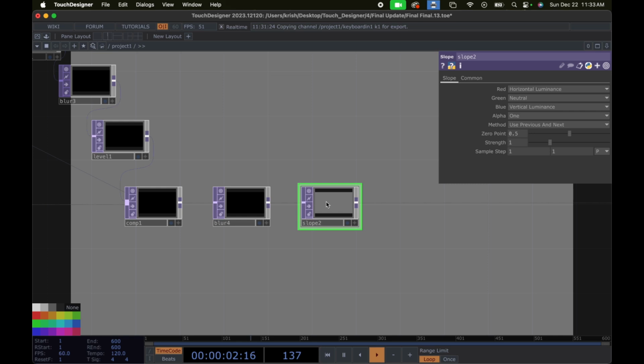So we add a slope because it is used to highlight the areas of high contrast and also like rapid changes in brightness or color. It's basically used to detect the edges in the visuals or whatever images we are trying to create. Then in the slope, let's put the sample step to 5 and 5, and the strength should be whatever is our maximum resolution, so it's 1280.